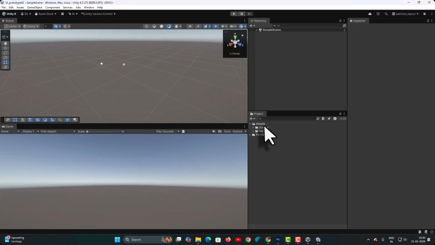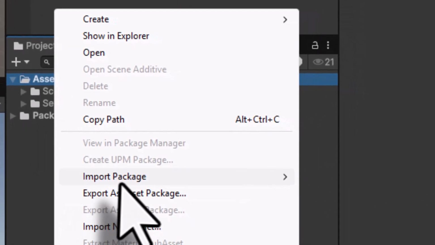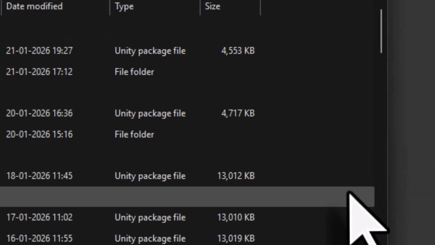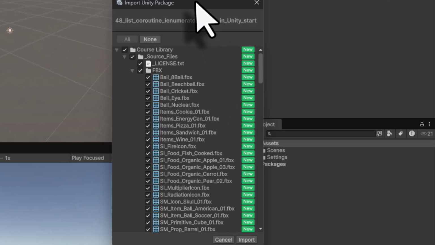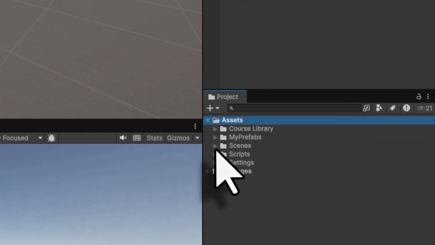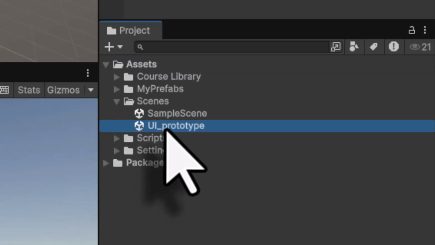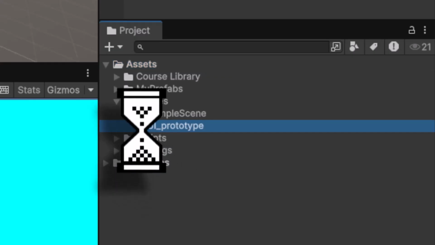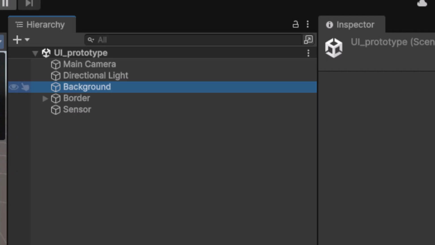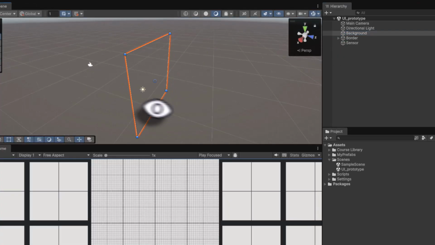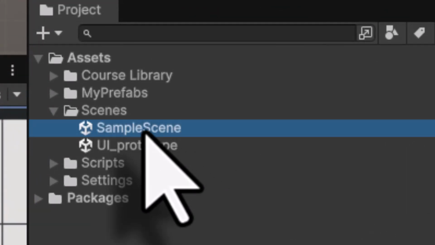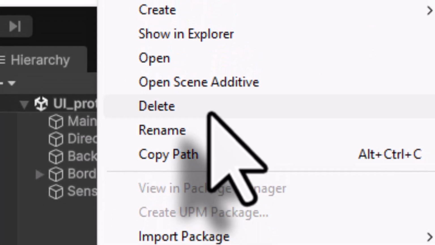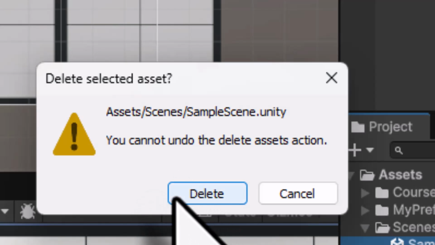Now coming into the project window, select Assets, right click and choose import package, custom package. Select the package file that you downloaded just now and click on open. In the import Unity package dialog box, see that all is selected and click on the import button. Come into the Scenes folder, open it and double click UI_prototype to open it. Come to the hierarchy panel, select the background, double click, with Alt and left mouse turn around, enable 2D. Now coming into the project panel, we don't need this SampleScene, right click and choose delete, and in the confirmation window, click on delete.